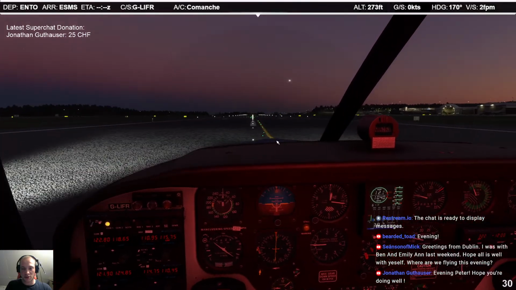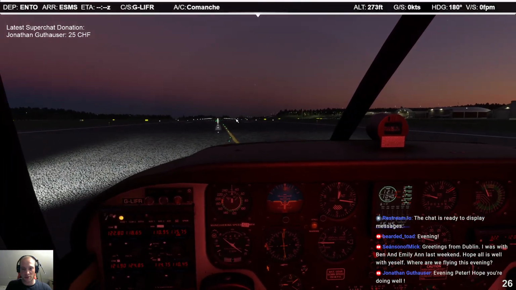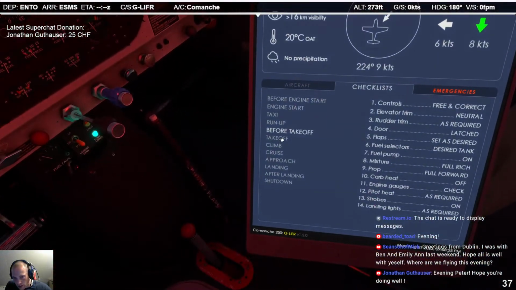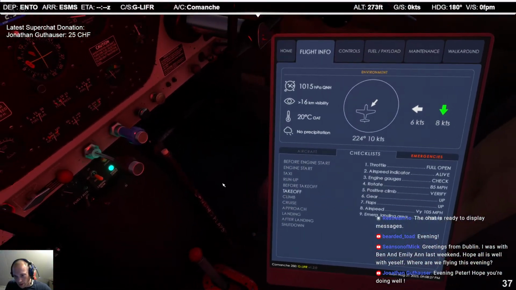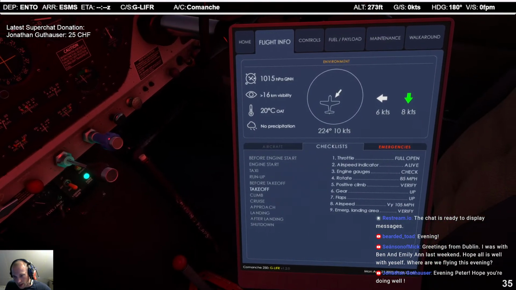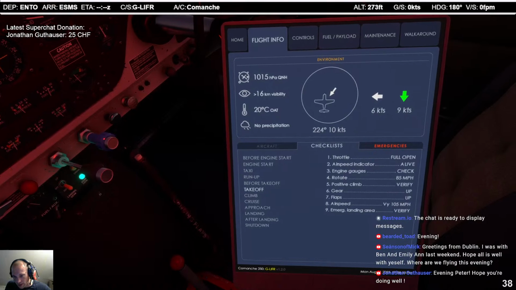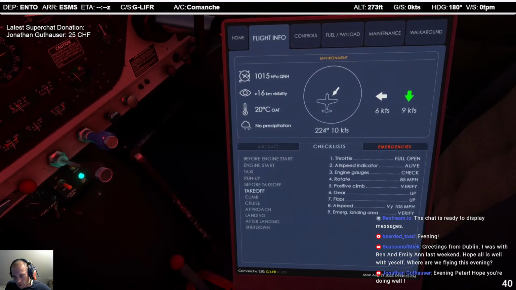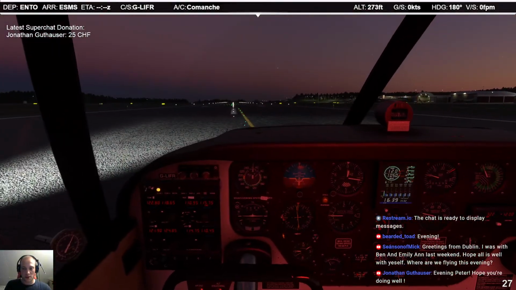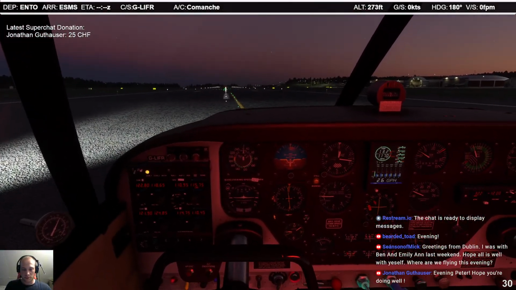So taxiing into position, and you can see the strobes of the Danish that just took off. Okay, holding on the brakes. Let's go takeoff checklist. Throttle full open, airspeed indicator alive, engine gauges check, rotate at 85, positive climb verify, gear up, flaps up, airspeed VY is 105, and emergency landing area verify. Okay, so we are good to go.